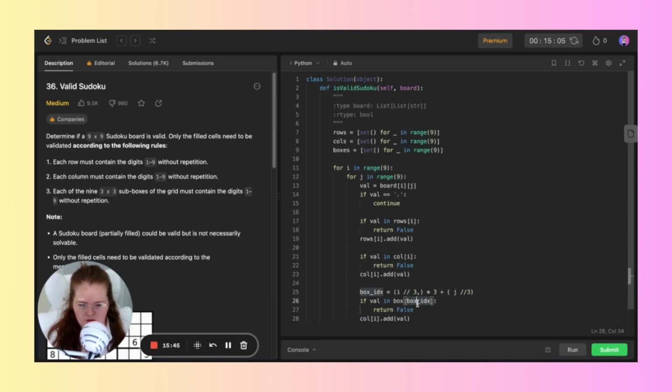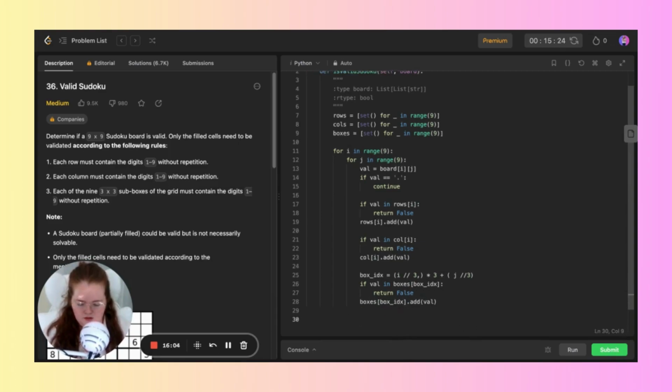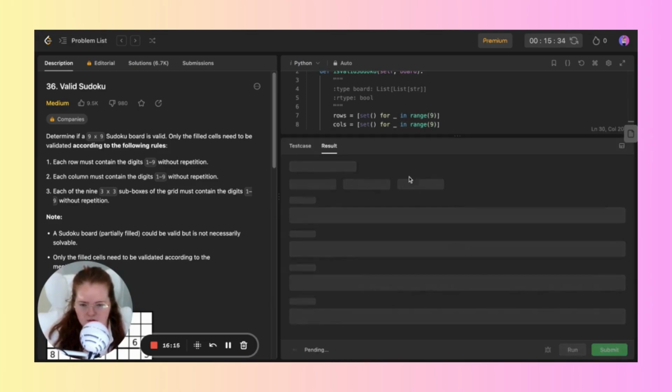So actually, I need this to be boxes. I need this to be boxes because this is going to be boxes because I did boxes up here. Add value. We return true. So that's just doing it individually, like not crunching it all together.